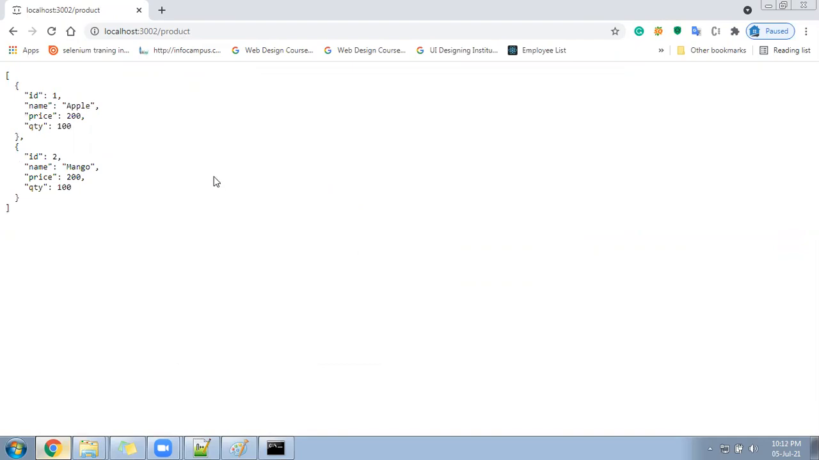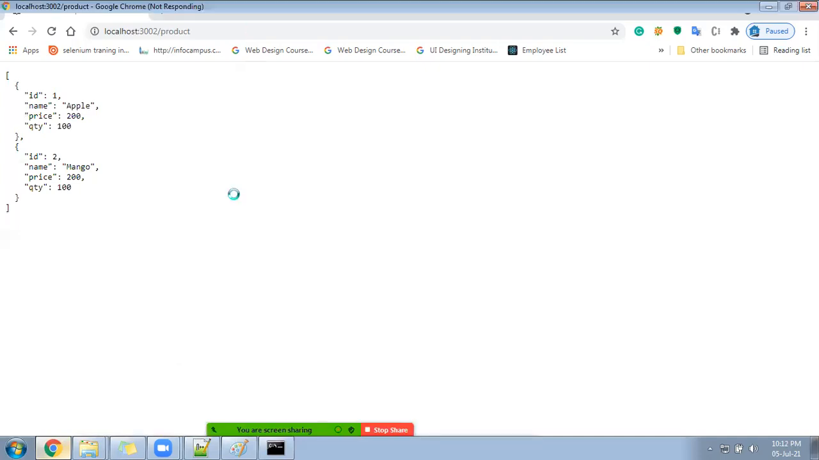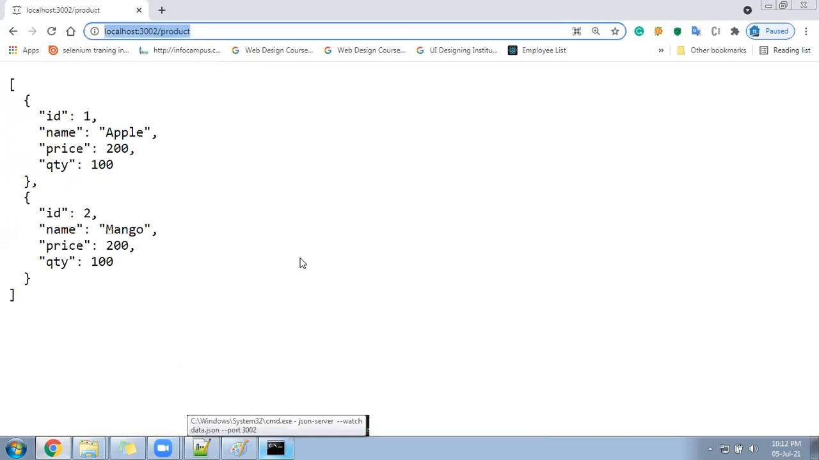After that, again let me go to my browser. Suppose I have two products and I want to access a particular product. Maybe I want to access only product number 1, or only product number 2, or any product. Whichever product we want to access, we can access that also. So what to do for that? There is nothing else to do. I have increased the font size for you.